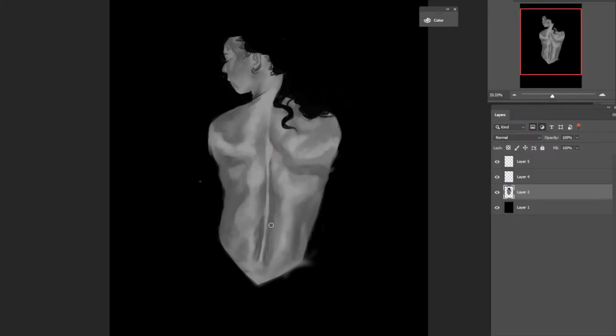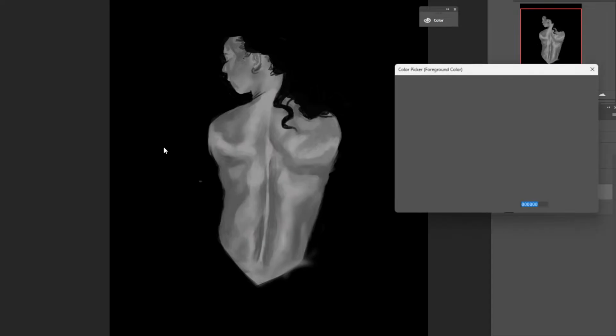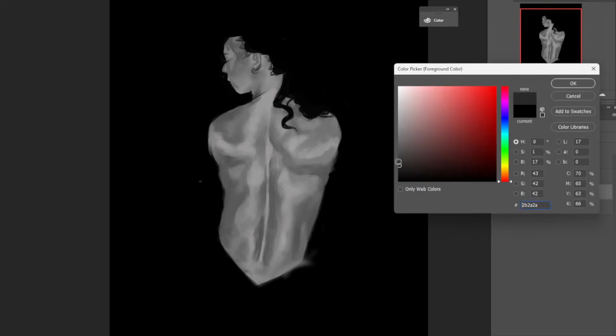Because this bit here, this should be the darkest part, really. So now I'm just looking at where the darkest parts of the image are. And I'm going to go even as far as to get the black. I'm going to go just a bit lighter on it.